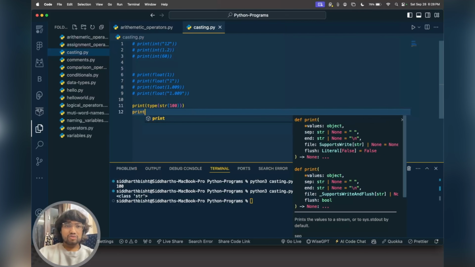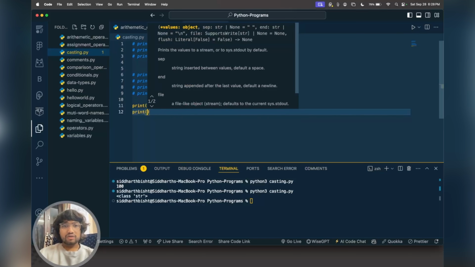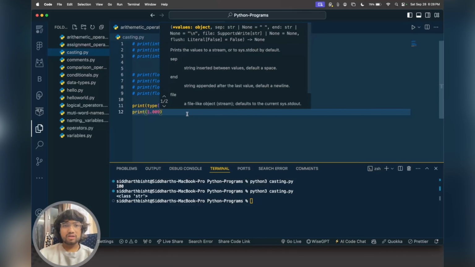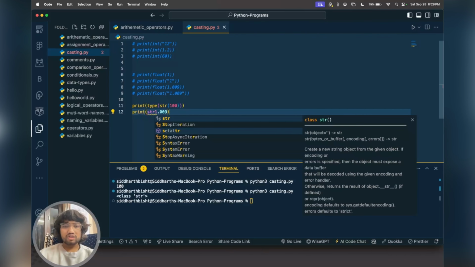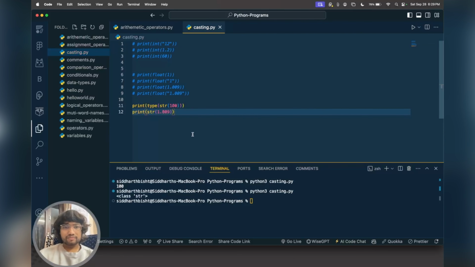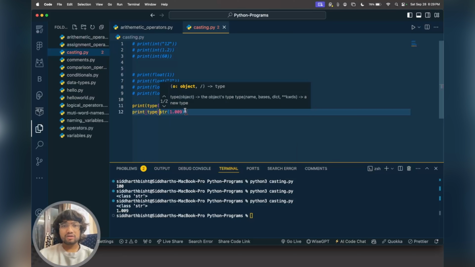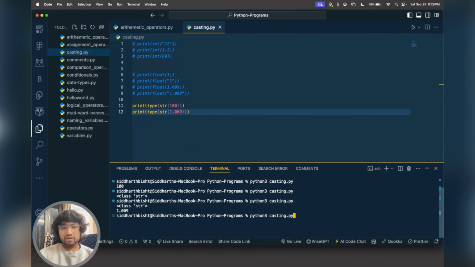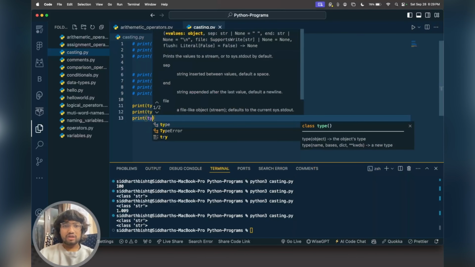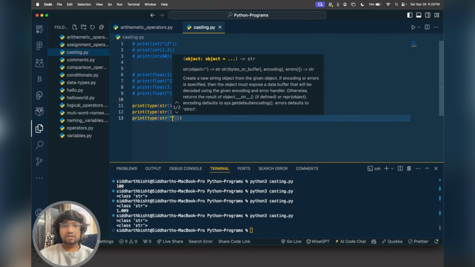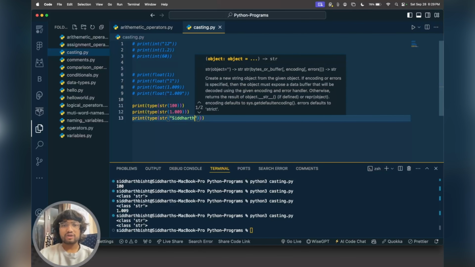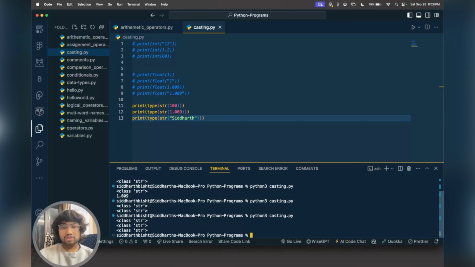Next, let's try it without the type thing, with 1.009, and let's convert this into a string. Now if I run this program, this will print 1.009, but we can't see what its type is. So I will just write type, and it will also show as a string. And if I print, let's say, my own name with type, and use str, then if I already have something like my own name, this will also be a string.